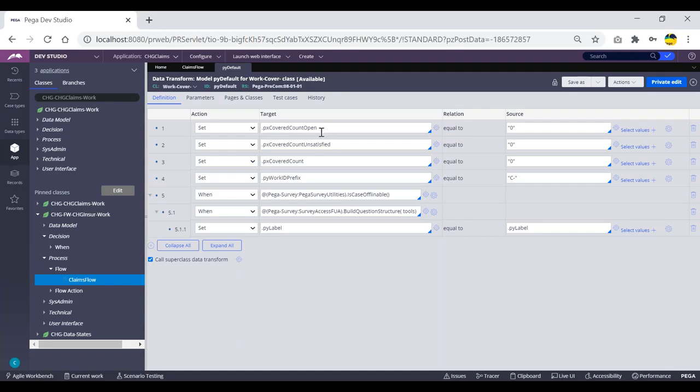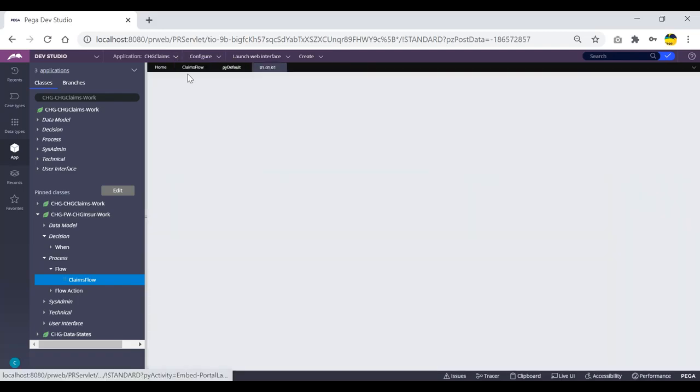If you closely observe step number 4, what is step number 4? pyWorkIDPrefix. Did we come across this kind of thing anytime? This is something like the work object ID prefix, right? What is the value it is showing here? It is showing something like C dash. So in the first class, whenever we created a work object ID, what was the work object prefix we got? Do you remember? You forgot, right?